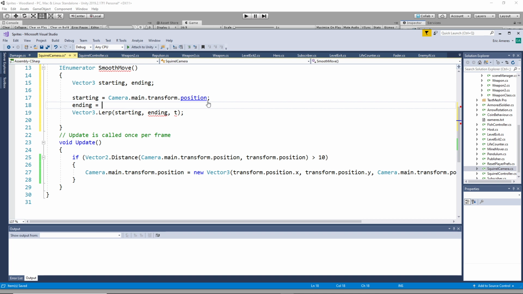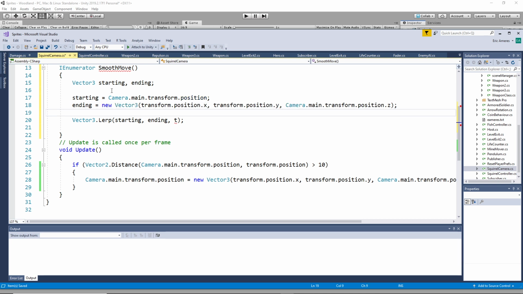Equals that. Okay. So the ending position is going to be the squirrel's position, X and Y, and the camera's position, Z. So I could have even said starting Z. That works, right? All right, so we want to get from starting to ending over the course of t.